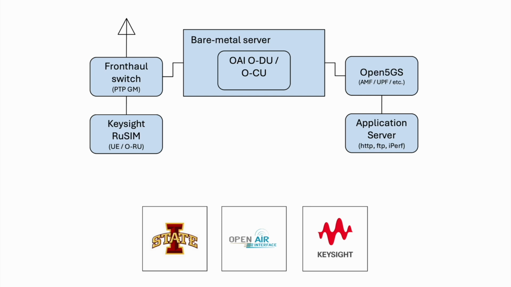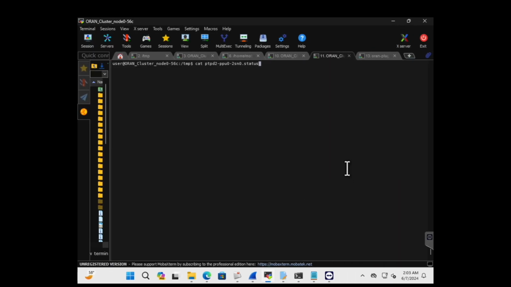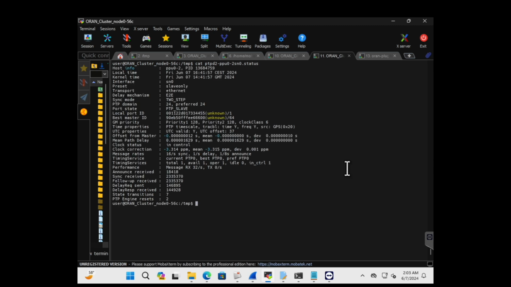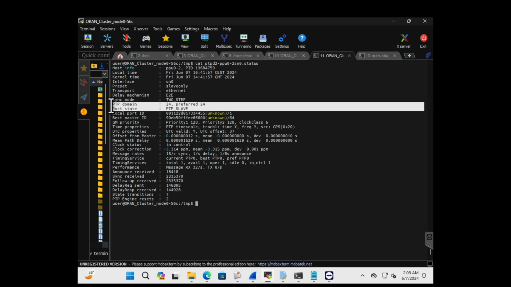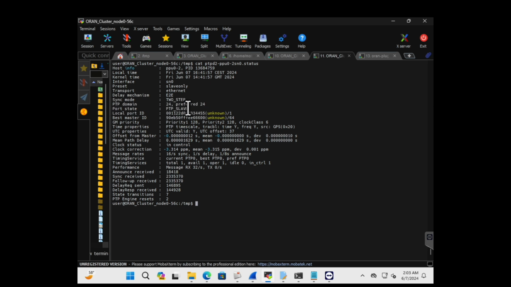Okay, now let's move to the PTP side. This is the PTP for the ORU. You will see the clock class is 6, and the offset from master and the delay are pretty small. The mode is PTP slave mode.